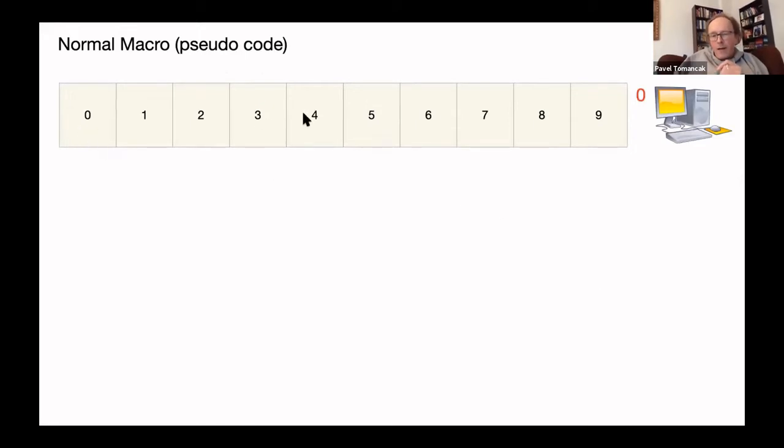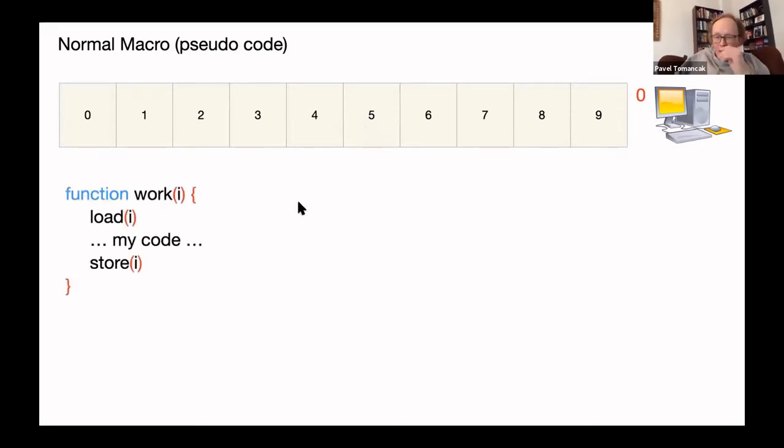Now we have here 10 images which are numbered 0 to 9, and we have only one computer to process them. So we will have some code which has a function inside, which loads the image, does something to it and stores it, right? This is what we are doing, right? This is in the macro. Now, in order to apply it to the 10 images, we put it in a loop, right?